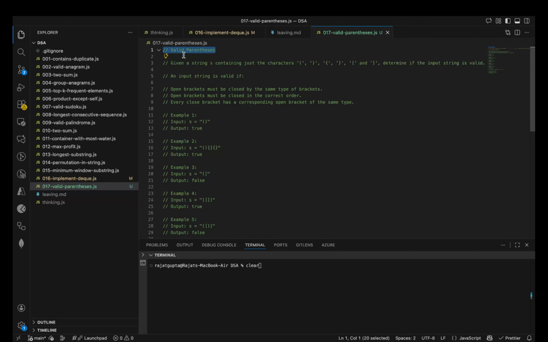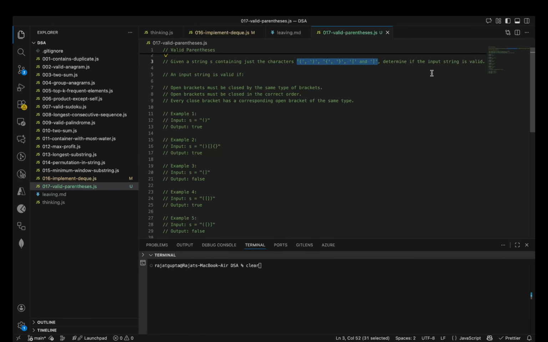The name of this problem is valid parenthesis. It is a stack problem. So let's understand it. Given a string S containing just these characters, so the string only consists of these brackets, determine if the input string is valid. An input string is valid if open brackets must be closed by the same type of brackets. Open brackets must be closed in the correct order. Every closed bracket has a corresponding open bracket of the same type.